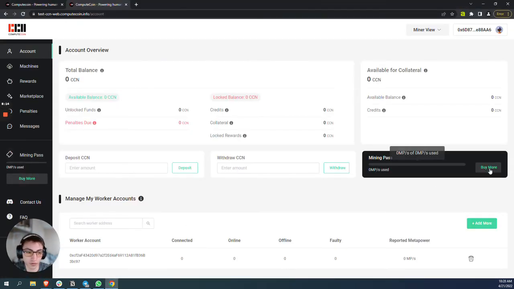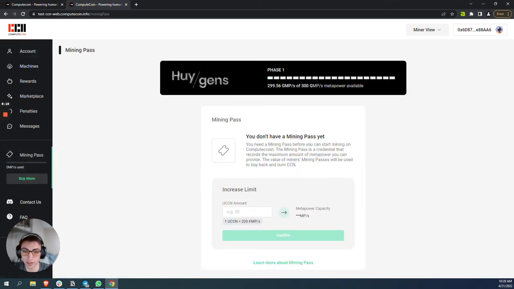So we have two features here. We could buy more over here or buy more over here. In this case, I'll just click it over here. It says you do not have a mining pass yet, so I could join the machines, but I can't connect them and host them and allow them to start doing tasks. I need that mining pass first.